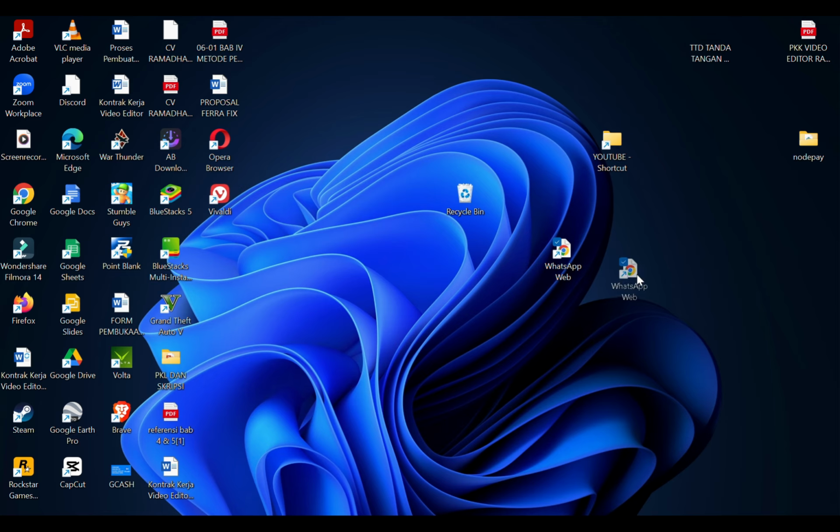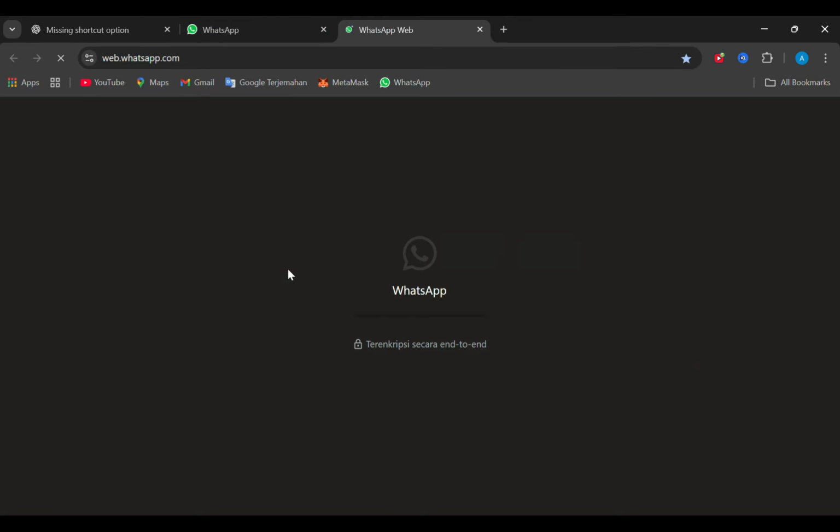And now you have a WhatsApp Web shortcut on your desktop. If you click it, it will bring you to the WhatsApp Web.